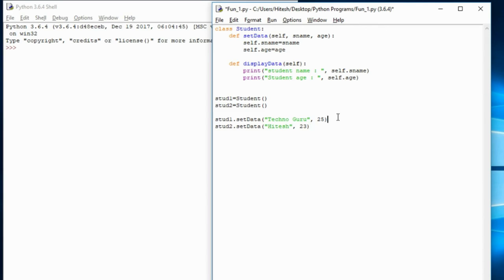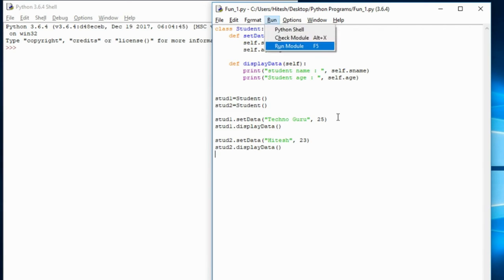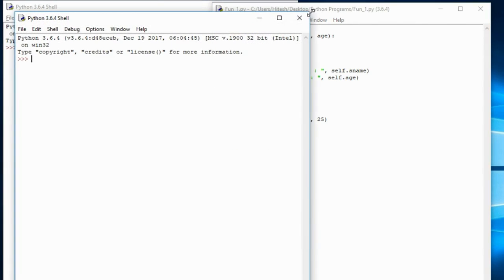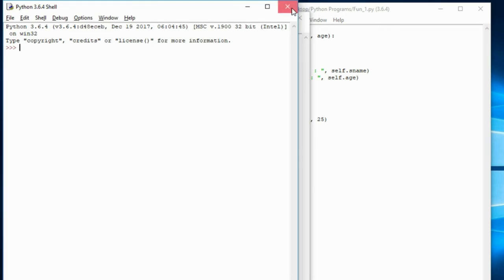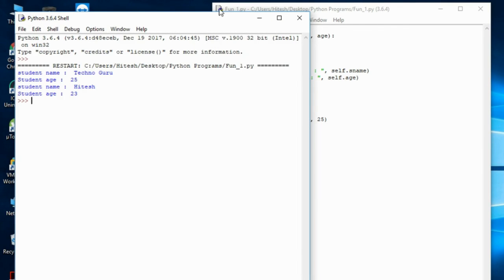Okay, let's call this display function to display the data. Stud1 dot display data. I'll just use this to display those data. Stud2 dot display data. Now I just save this and we'll run our module. Let's see. Cool, it's executing.